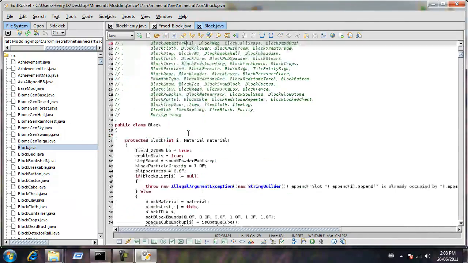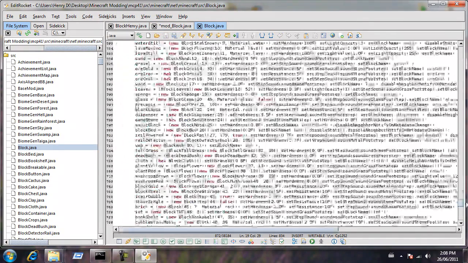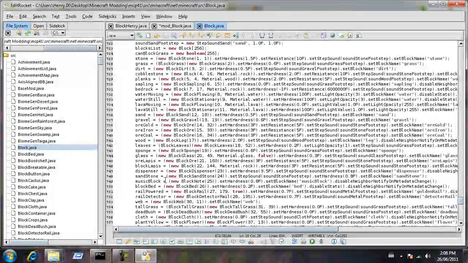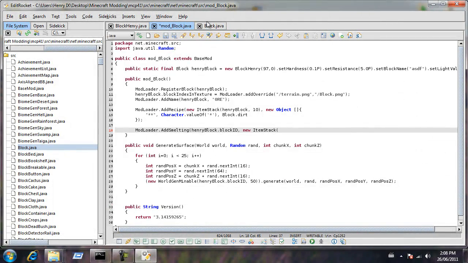Let me find something cool to smelt. Flowers, or dead bush, or web. Hey, cool, web. Okay, I'll do web. Block.web. And then you say how many you want to create from the smelting recipe. So you put 10, and then 2 brackets and a semicolon, and that should be it.